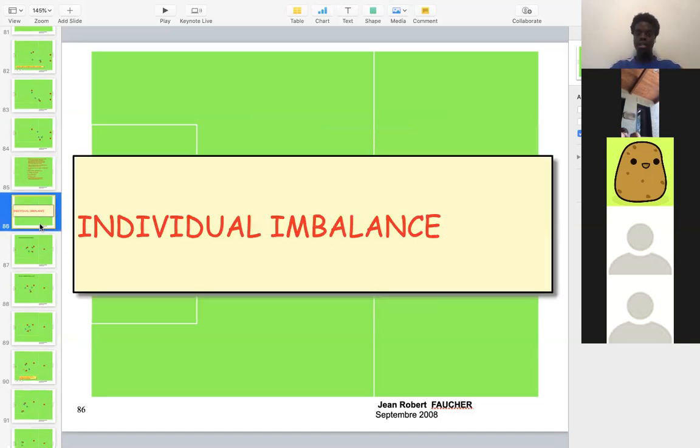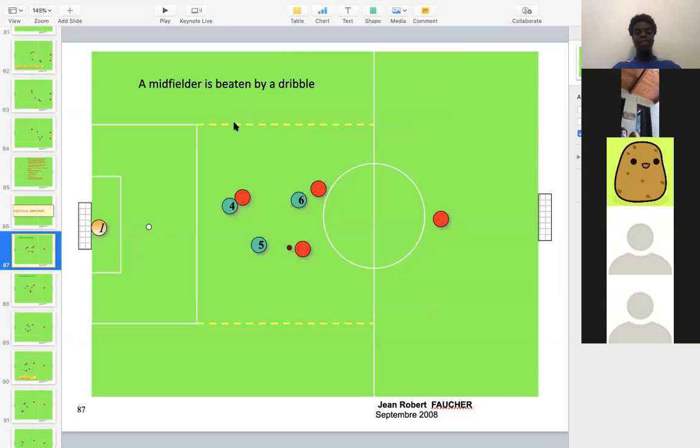All right? Now, let's get started right into individual imbalance. We talked a great deal about collective imbalance. We're going to talk now about individual imbalance. A midfielder is beaten by a dribble. So let's say that midfielder is beaten by a dribble. It was a 1v1. How do we react?